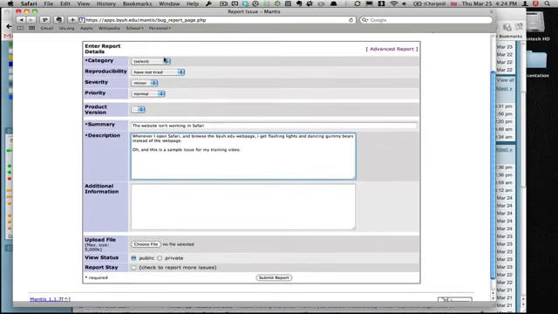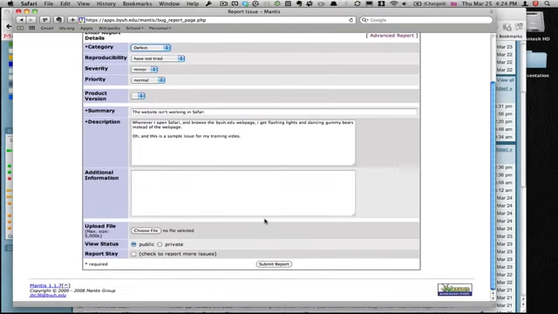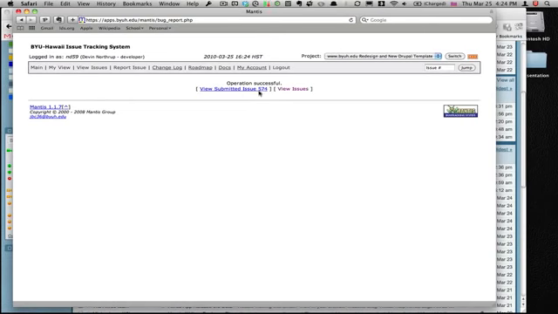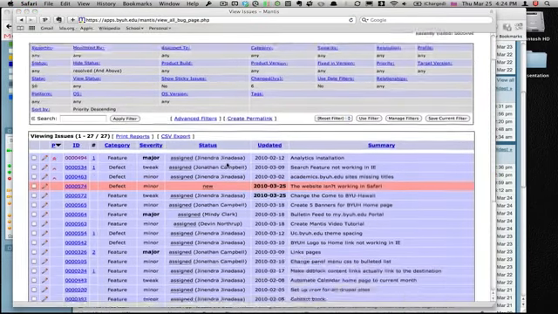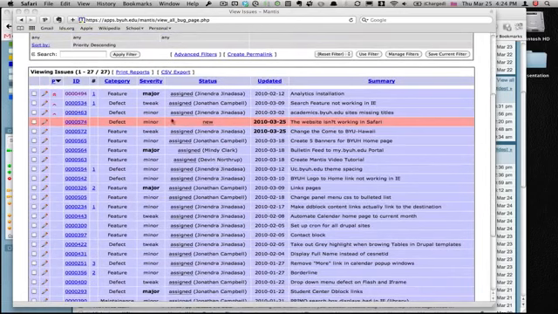Okay, so we have selected a category, we've added a summary, and we've also added a description. So now all I need to do is just click Submit Report, and the issue has been submitted. Okay, so now you can see here highlighted in red is our issue. It hasn't been assigned yet, and it's also new, so it will stand out from the rest until an administrator goes in and assigns it to somebody.